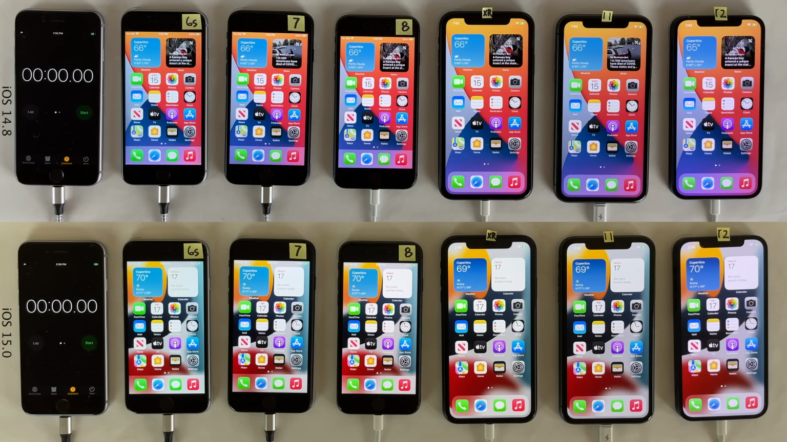What's up guys, this is Ultimate Device Vids and iOS 15 is here, and today in this video we're going to be answering the age-old question: how does the latest iOS version impact battery life, and how does that performance compare to the previous iOS version?